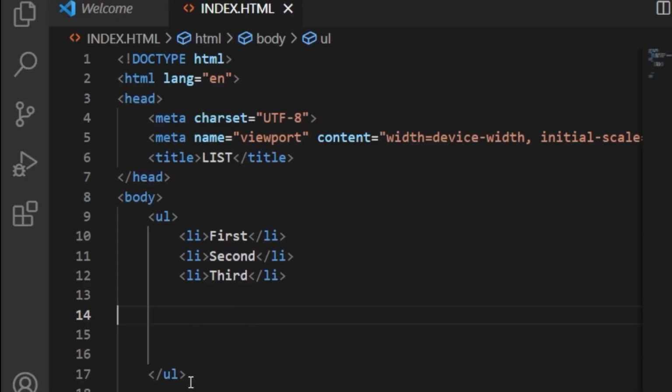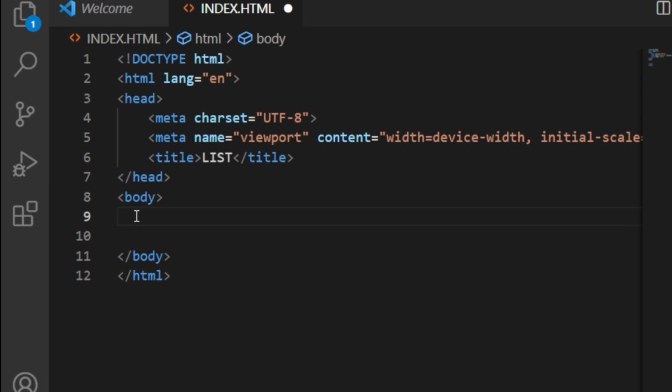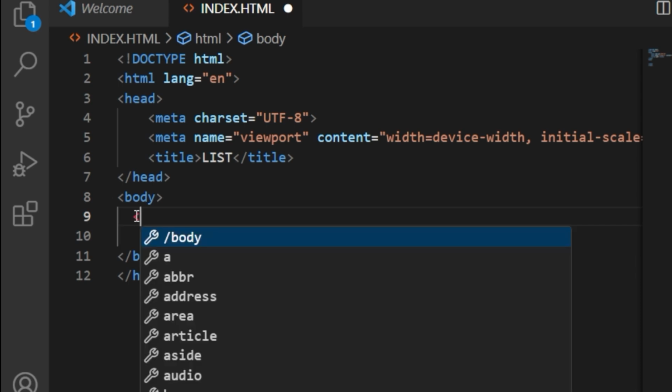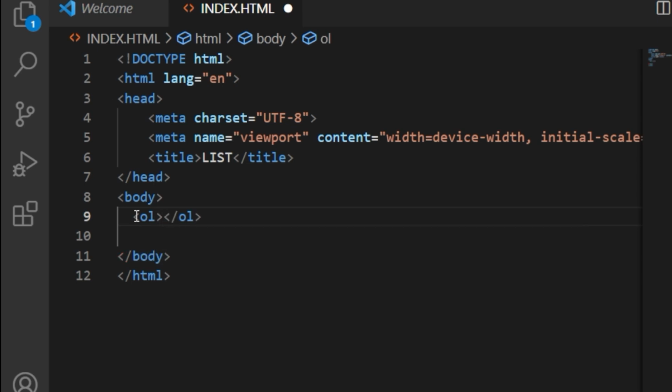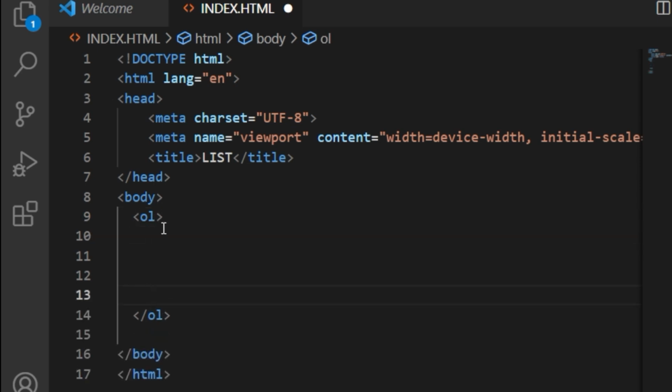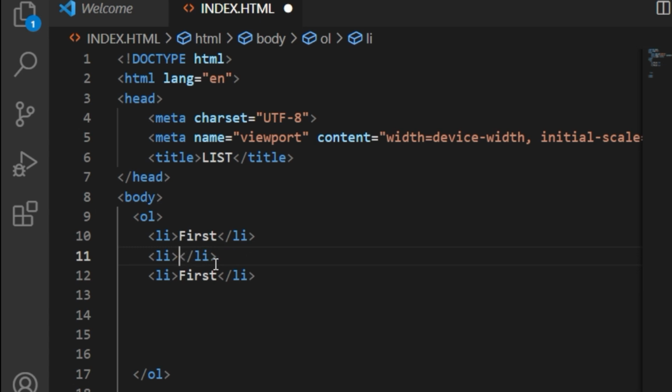Now, let's move on to the next list, that is ordered lists. Now, with ordered lists, it's created just the same way as an unordered list, but this time we're going to use the OL tag. So you're going to say OL tag. Now, within OL tags, you say li. Then you can say first. Can duplicate it again. I will call this one first. Then that will be second. Then this one will be third.